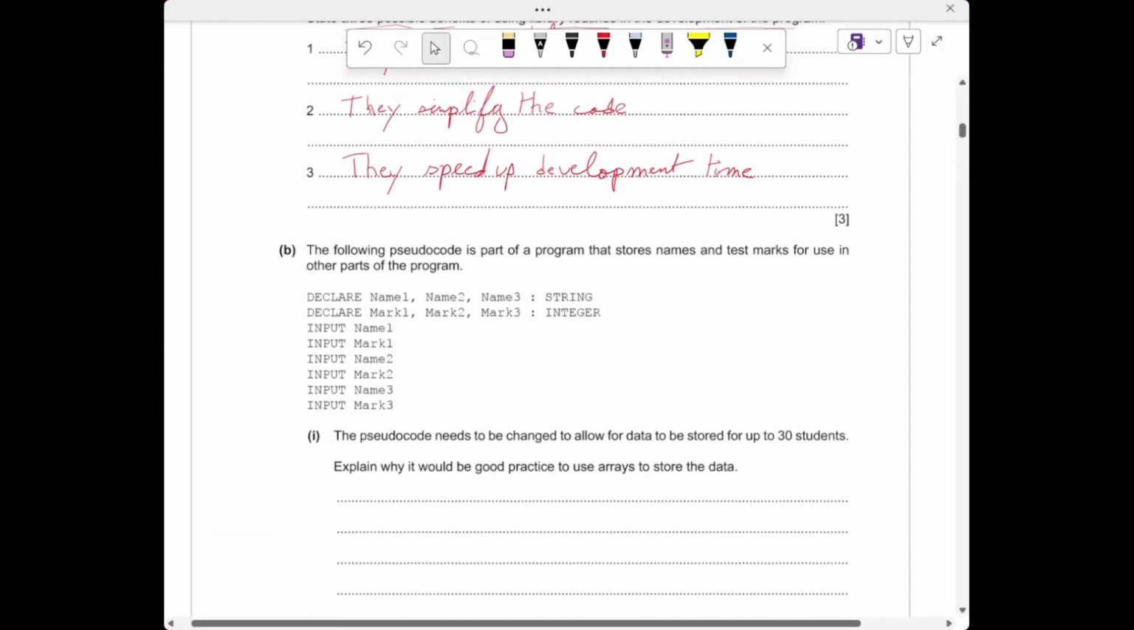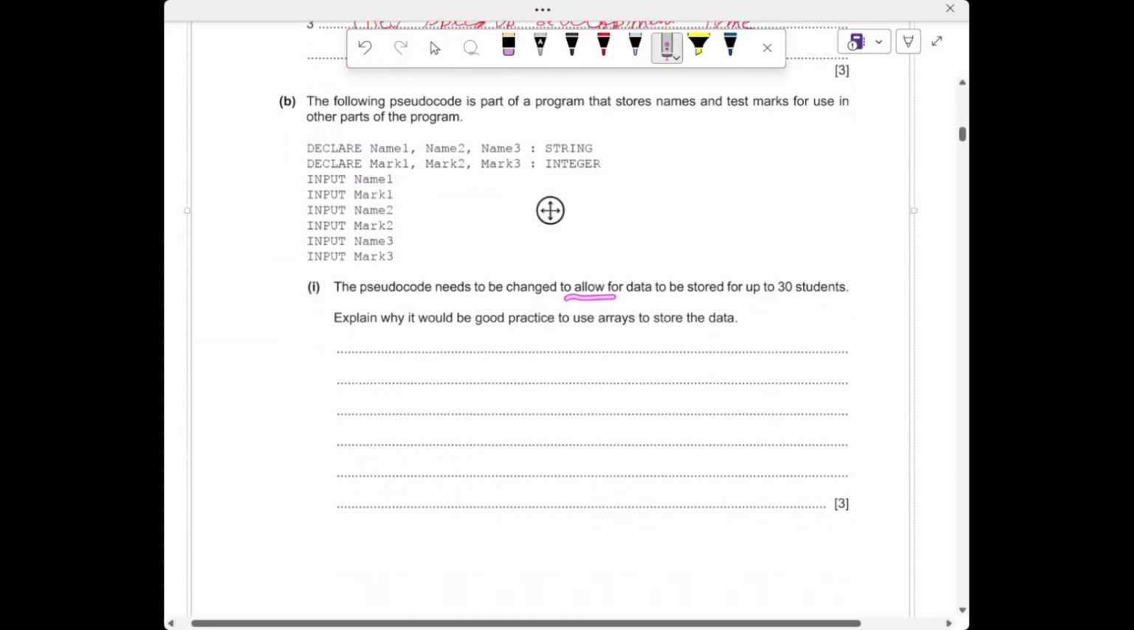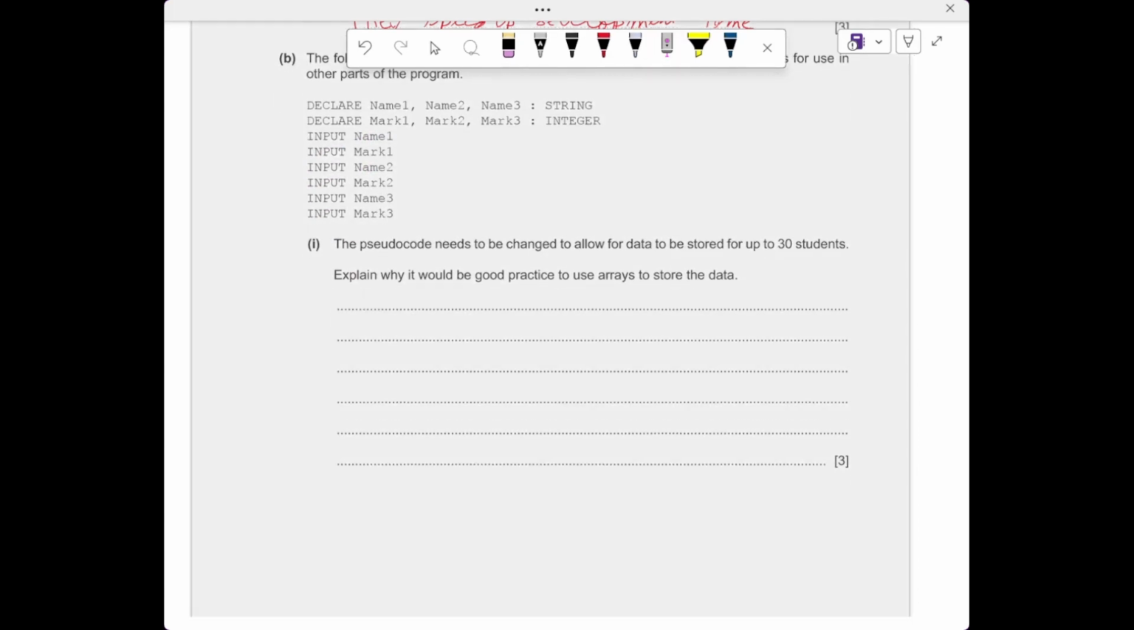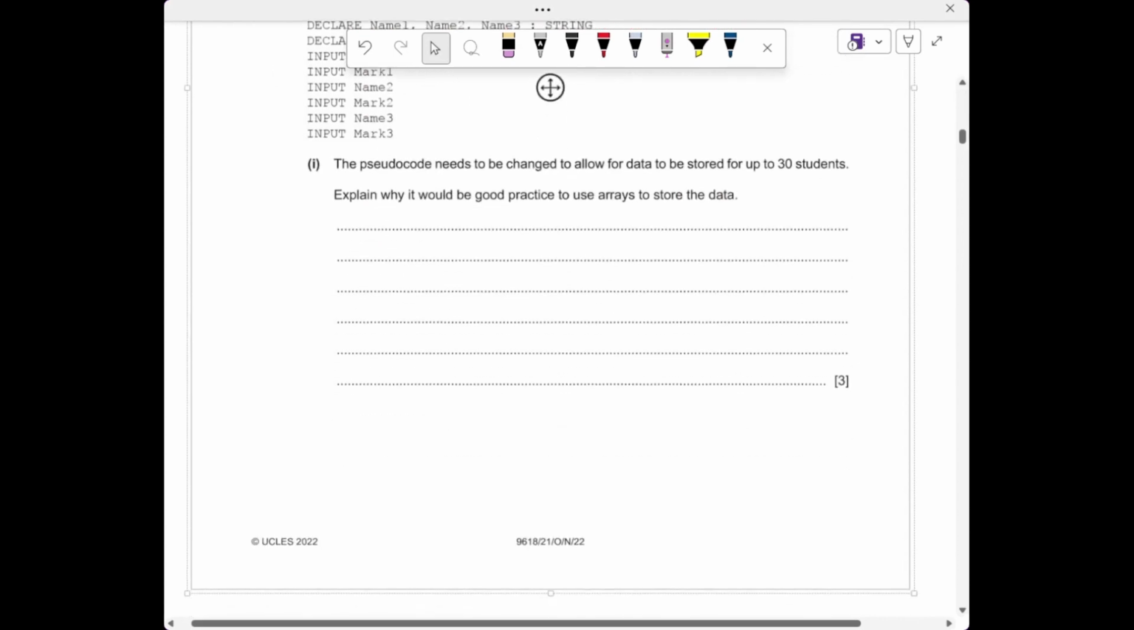Here we have a pseudocode with some variables, name1, name2, name3 as strings, mark1, mark2, mark3 as integers, and then we will input 6 values and assign them to these variables. The pseudocode needs to be changed to allow for data to be stored for up to 30 students. In this case, we have 3 students, so we have 6 inputs. For 30 students, we will have 60 inputs, which is too much, which is not acceptable. So in this case, it is good to use arrays to store the data.